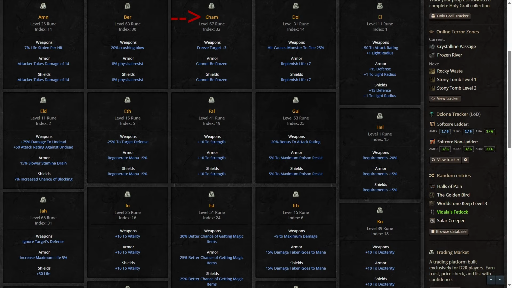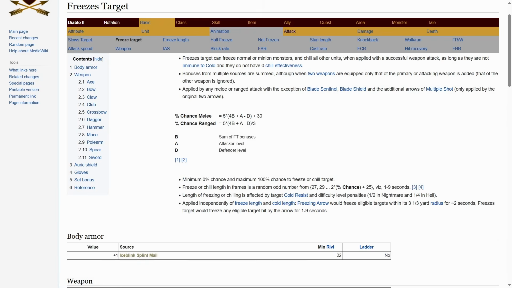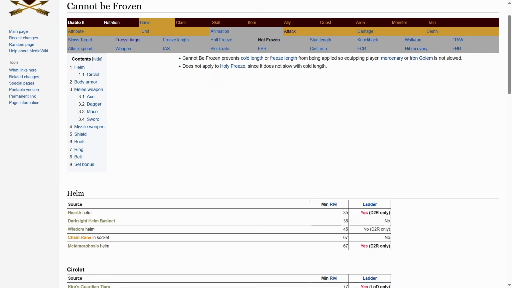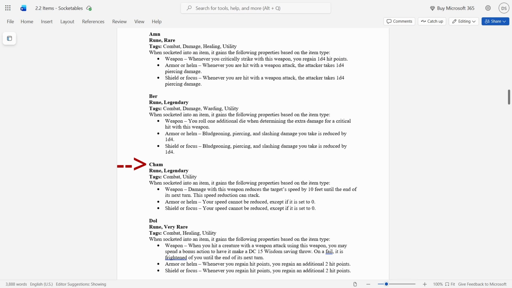For the Cham rune, the Diablo version has freezes target and cannot be frozen. Freezes target and cannot be frozen, kind of those opposite ones. They're kind of cold adjacent. They're not exactly cold. They interact with cold resistance, but I decided not to go with that. So instead, for the Cham rune in D&D, damage with this weapon reduces the target's speed by 10 feet until the end of the target's next turn. This speed reduction can stack.